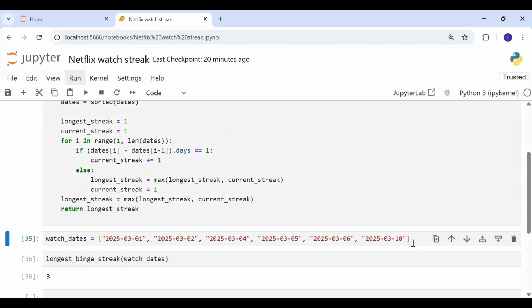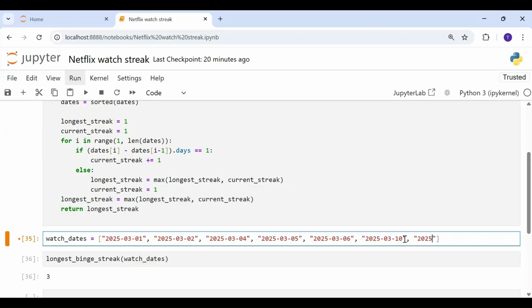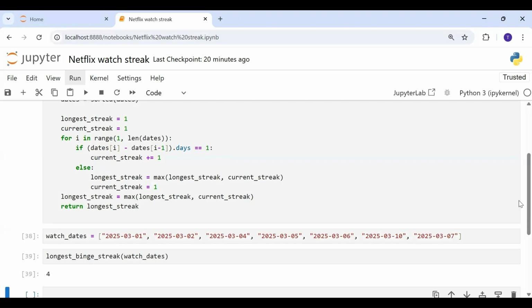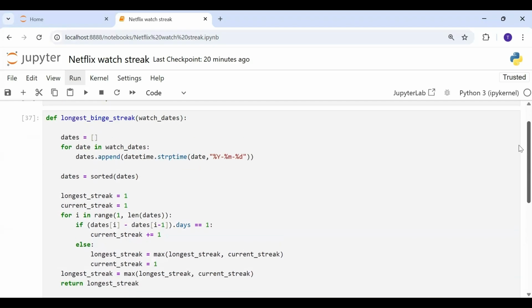So now if you have another item in here, which is maybe 2025 0307, this is not a sorted list anymore. And the longest streak should be 4, from 4, 5, 6, and 7. So let's see if we are getting 4 or not. Yes, we are getting 4.